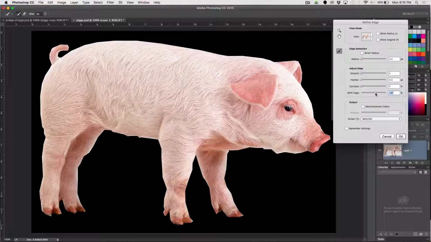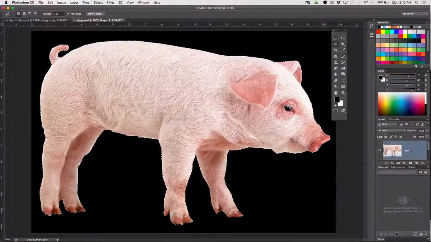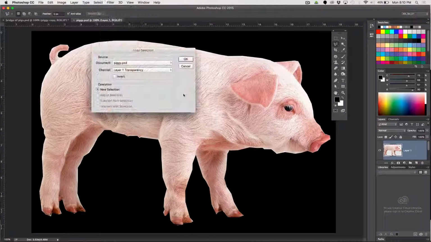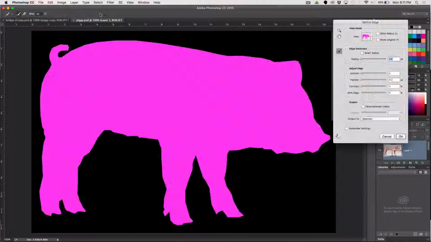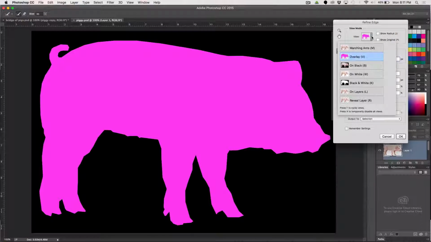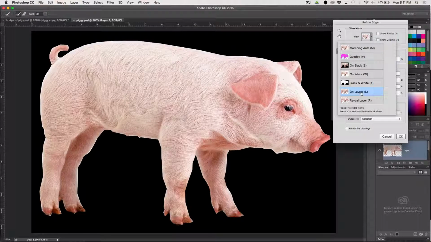Where did you get the refine edge again? I will show you that again. So it is selected, and I selected it, if you recall, I did select, load selection, layer 1, which is the pig layer, transparency. So now I have the pig selected. And then right here, up in the menu at the top, that you may never have noticed before, or you saw it and you didn't know what to do with it, refine edge. And then I'm going to choose from the pop-down menu, on layers.